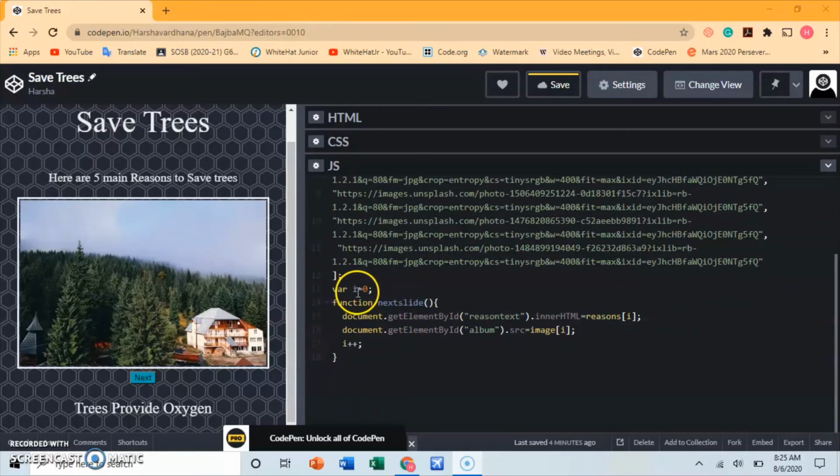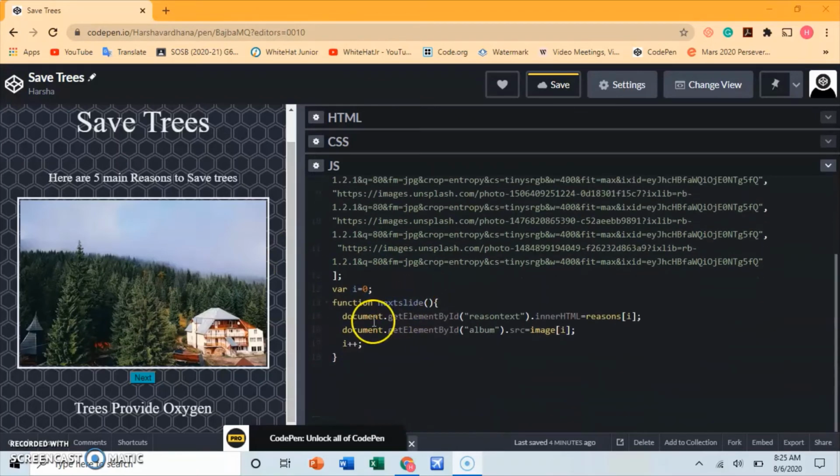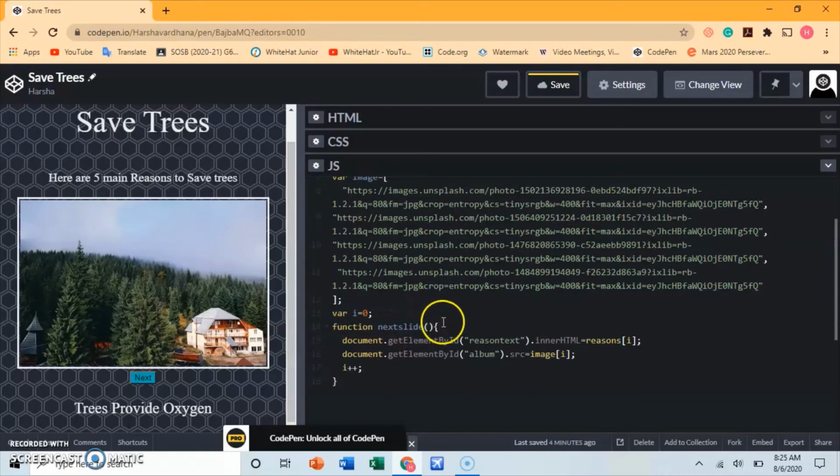Now this is the most important part. So variable i is equal to 0. Over here, as I've taken image and all, I've taken one more variable called i. So i is equal to 0. Now function nextSlide. As you remember over here, I've called the nextSlide function. So now I'm defining the function.